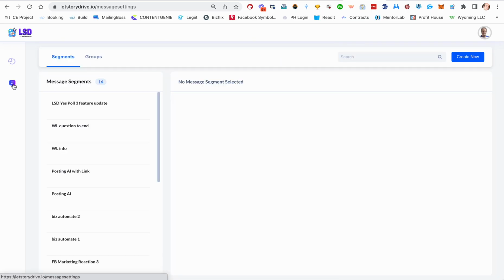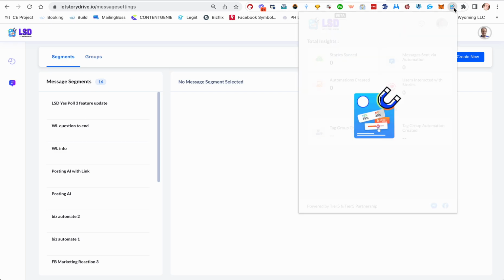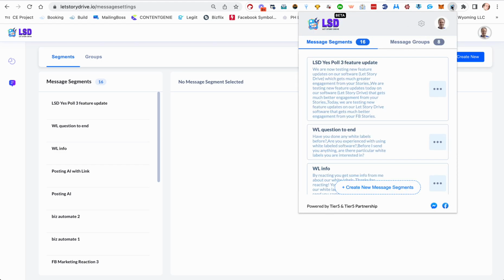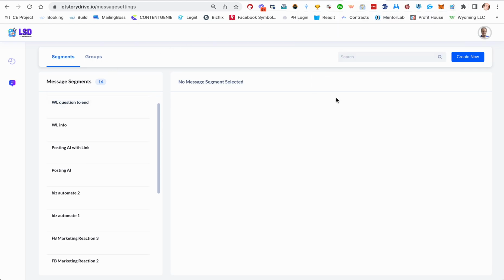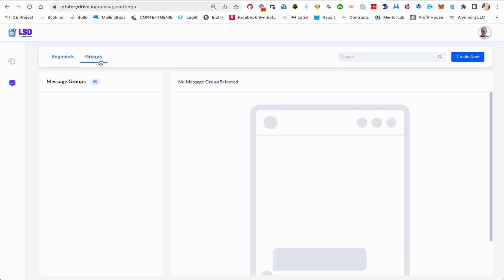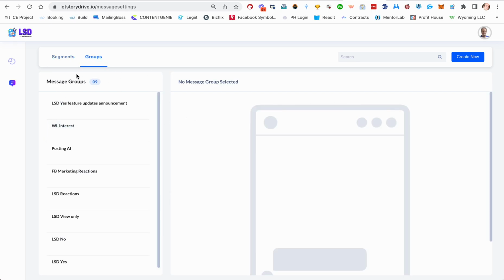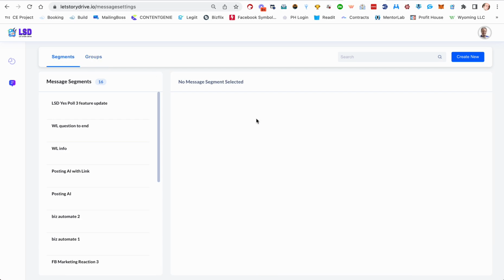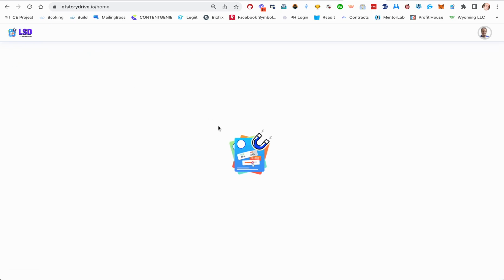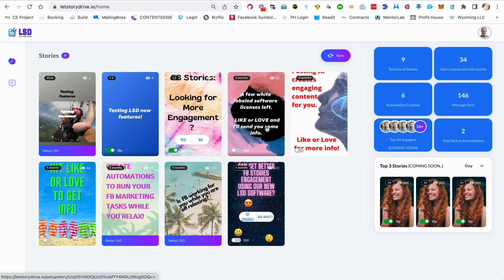We have a section here where you can create your segments and groups. You can see that is available over here as well in the settings. You can do your segments and groups. That's still there, but you can now also do it over here. You've got a lot more room to work in and create groups and segments. This is what we use to spin the text up on the automations, if you're not familiar with our software. This particular one, I should say.